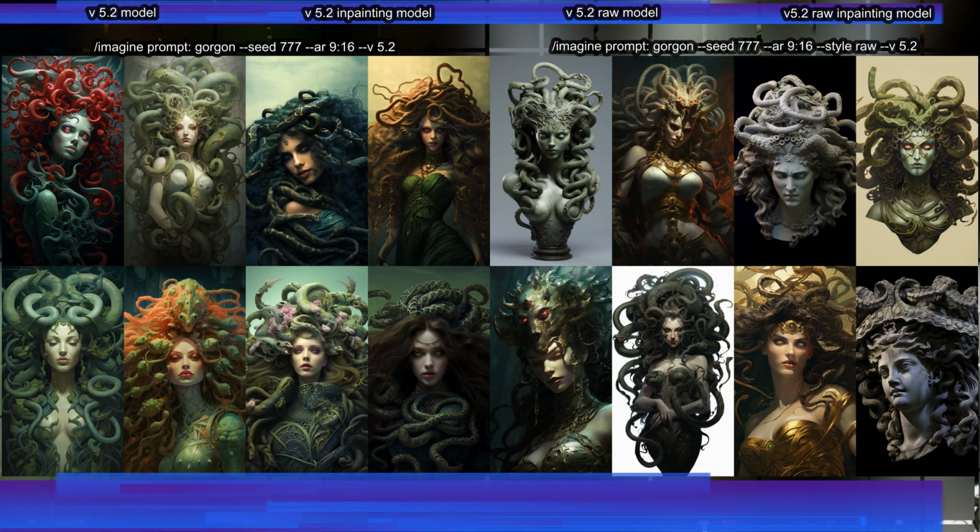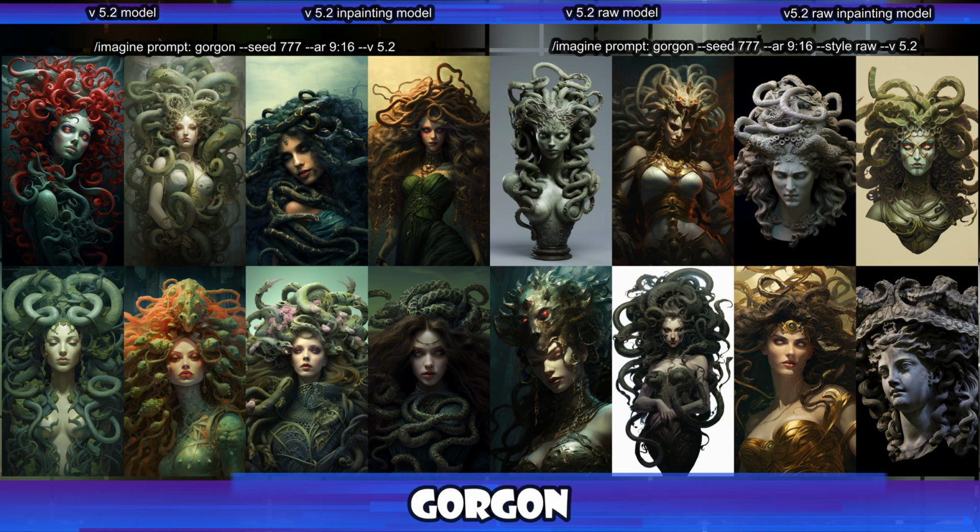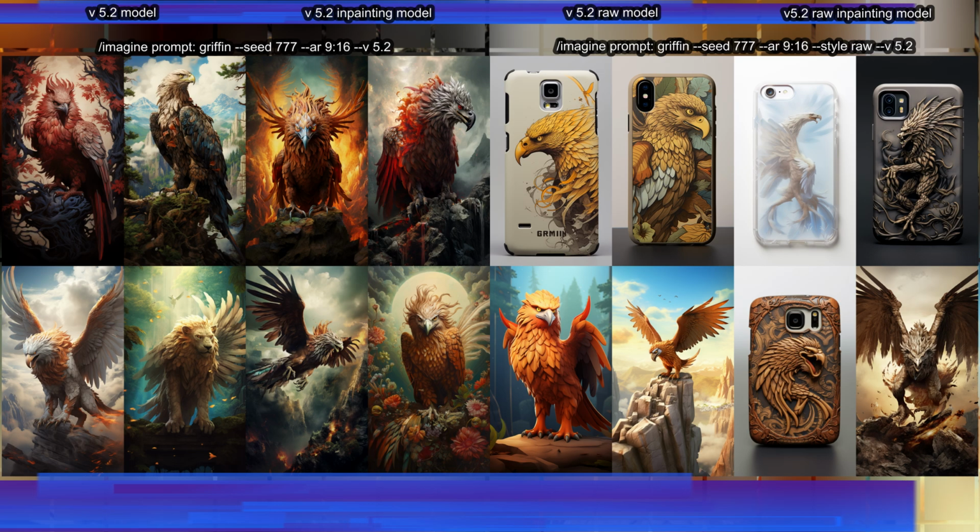Gorgon. Very creepy yet mesmerizing and obviously fantasy-inspired. For the non-raw images, I think the Inpainting model is an improvement. And from the raw models I prefer the original images, because the Inpainted images have too many statues there. Griffin. Another fantasy-inspired creature, and I think the Inpainted images look better. The raw seems to have a lot of phone cases.